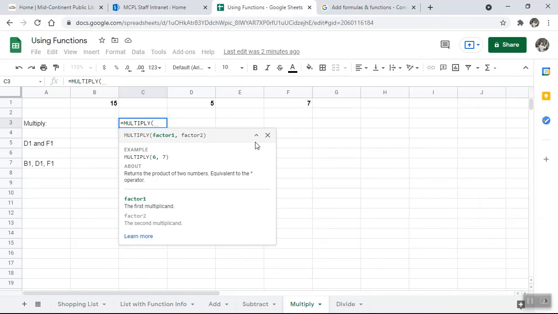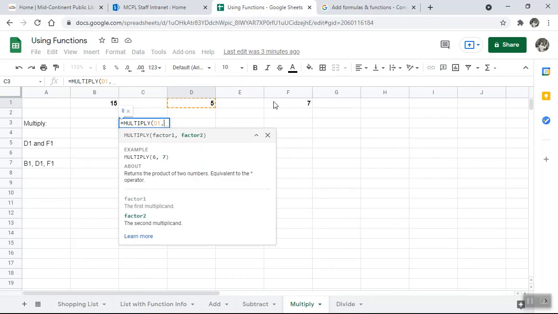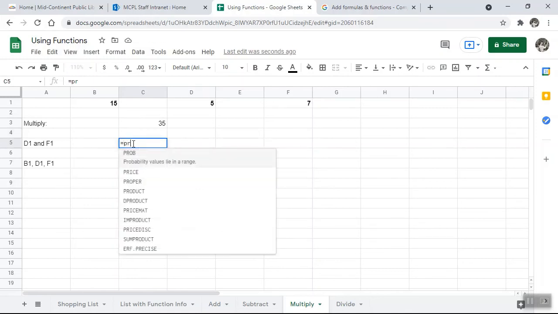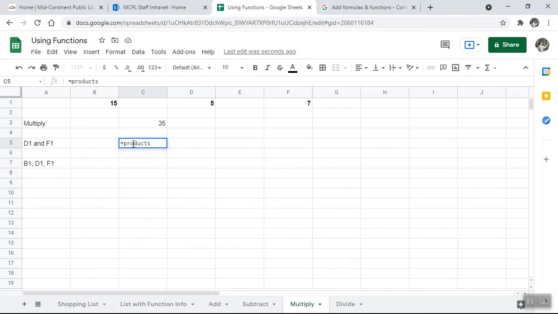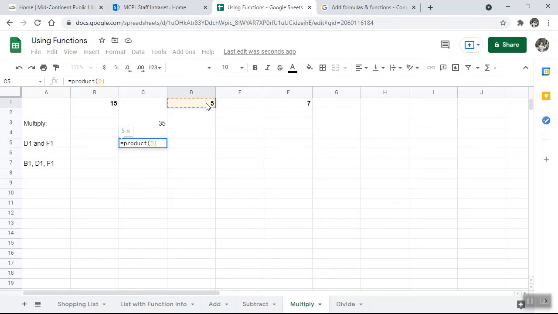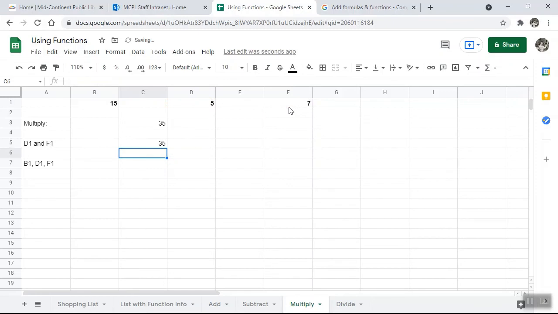Well, let me close out of that because we want to multiply. And in this case, we're just going to multiply, let's see, D1, comma, and then I'll click on F1 in the parenthesis and press Enter. Now I can also do the same thing saying equals product, because product is the answer to a multiplication problem. It's just that with product, I could multiply a series of numbers, not necessarily just two. So let's see, we could do a product. Let's say again, D1, comma, and F1. We should get the same answer.